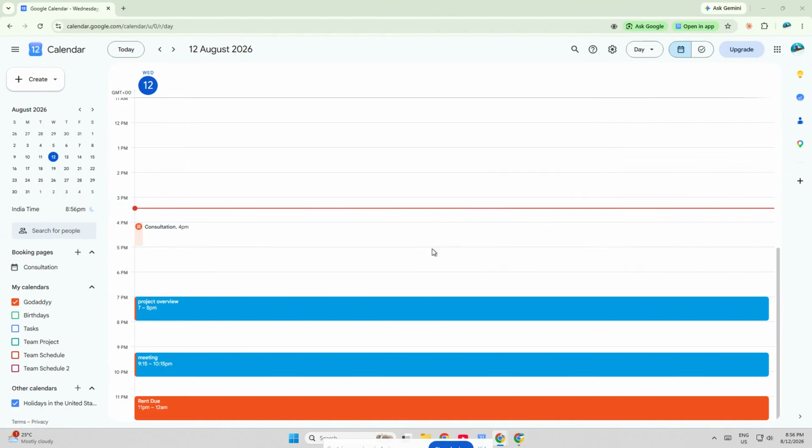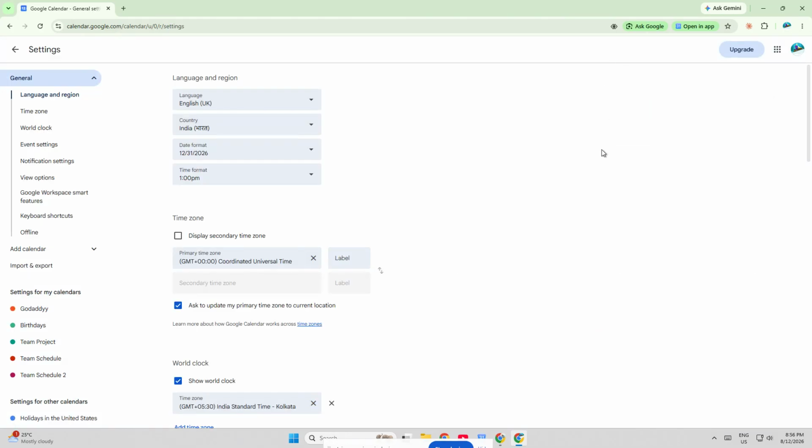First, open Google Calendar in your browser and make sure you're signed into the correct Google account. Once the calendar loads, look to the top right corner of the screen and click the settings icon, which looks like a gear. From the menu that appears, click Settings. This will take you into the main Google Calendar settings page where you can adjust different preferences for your calendar.